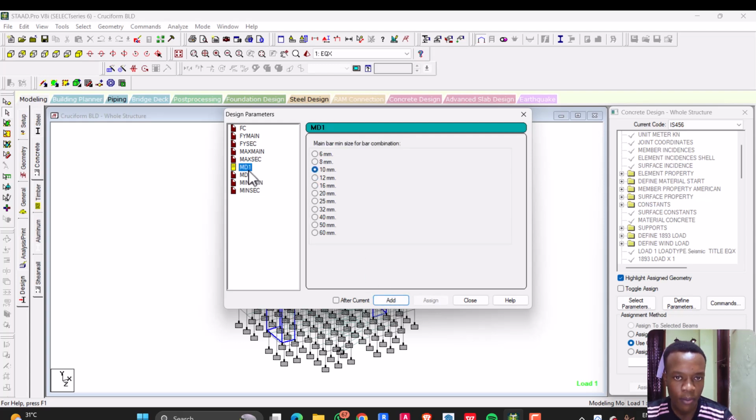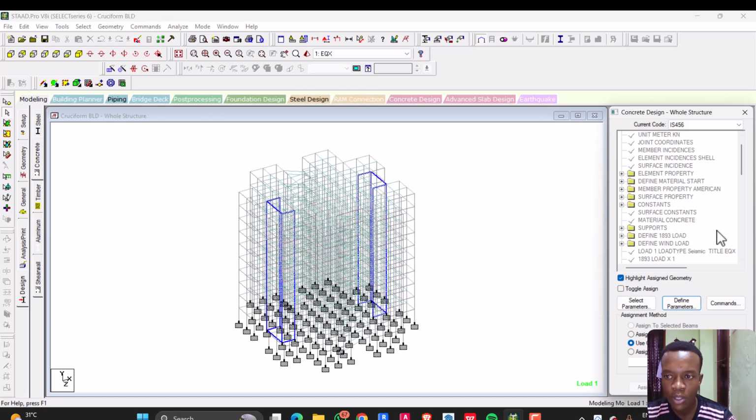Then our main bar, we're going to use 12 mm dia. Then our min main, we are going to use 12 again. Then our min sec, we're going to use 12 again. And perfect. Close.